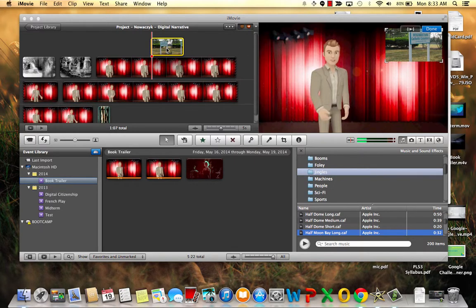Now I can go ahead and move this picture to other parts of the movie too, so it doesn't always have to be just at that location. I can move it just like I can move any other thing inside iMovie.